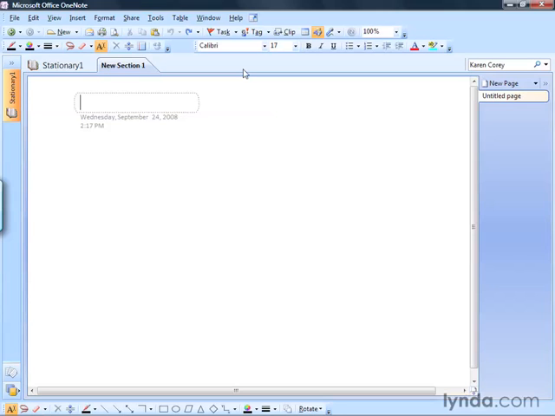Now, I've created a brand new notebook. It's called Stationery 1. Just one new section here, an untitled page. If you want to follow along with me and you've got the exercise files, you'll find this in the Lesson 7 folder. If you don't have the exercise files, though, no problem. Just create a brand new notebook and you'll have what I have.